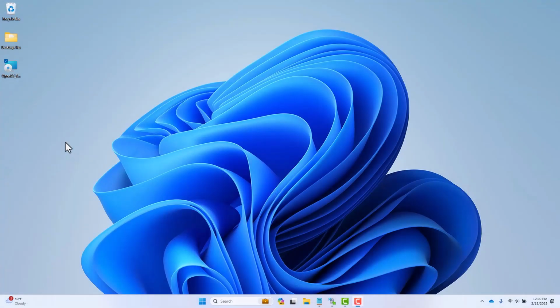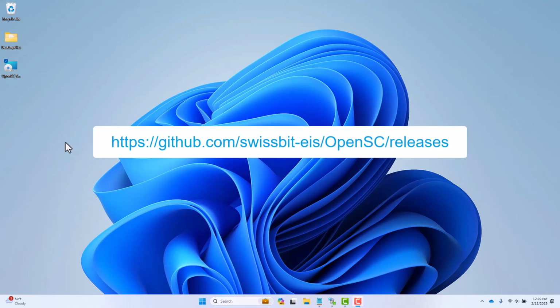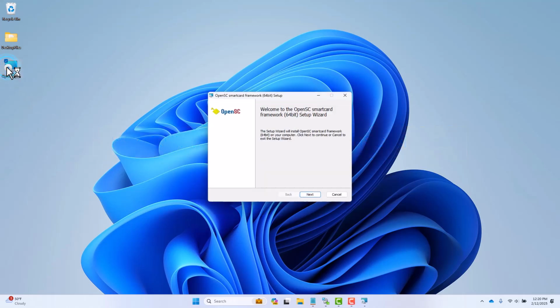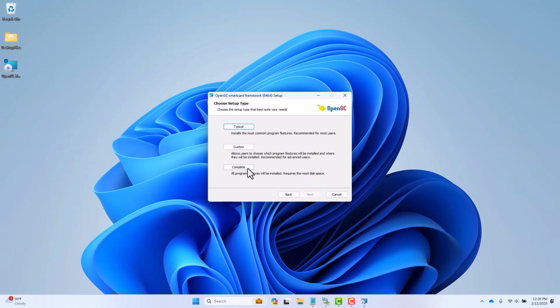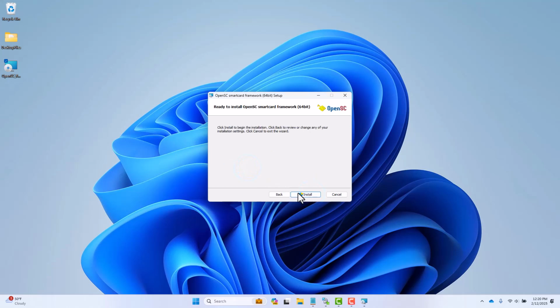Next, we'll repeat the process using OpenSSH. You must download and install the Swissbit OpenSC Project from GitHub. Find the link to the repo in the description of this video. Click the button for Setup Type Complete.